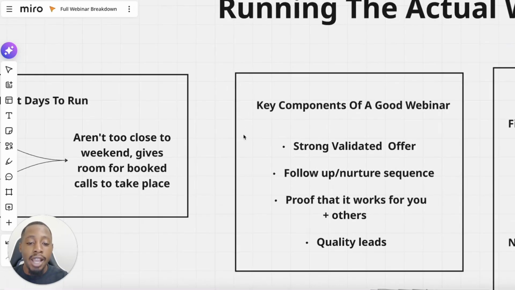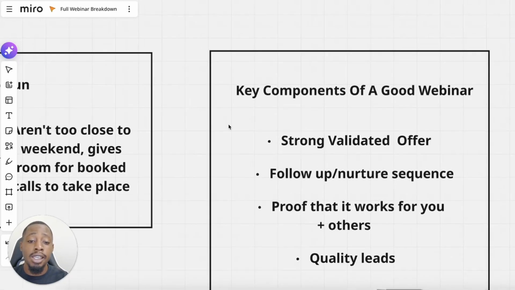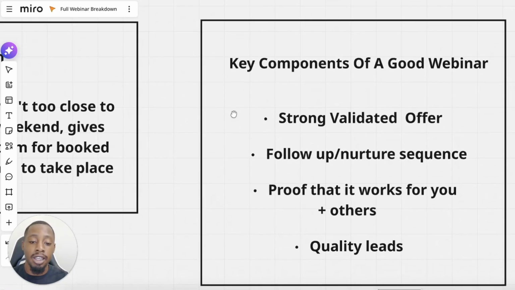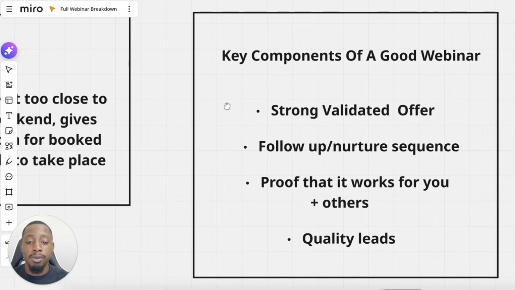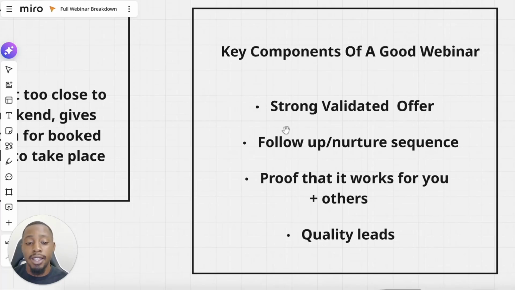Now, when it comes to actually running a good webinar, you need to have these key components in place before you even consider thinking about a webinar. Otherwise, you're gonna waste a lot of money, you're gonna waste time, and you're just gonna be in a room full of people that are not gonna be buying from you, and you're gonna say webinars suck. So before you even run a webinar, you wanna make sure that these key components are in place before anything else. So you wanna have a strong validated offer.